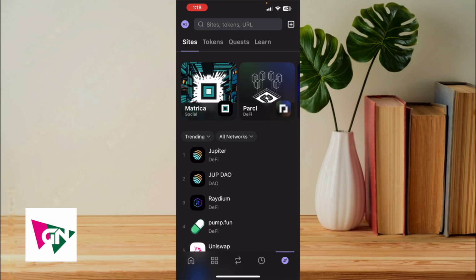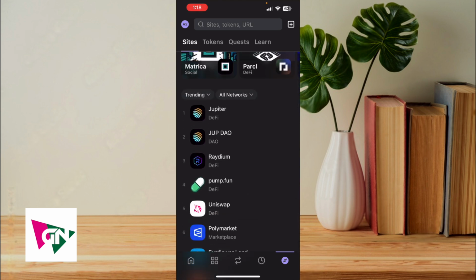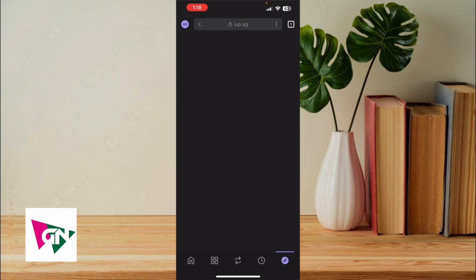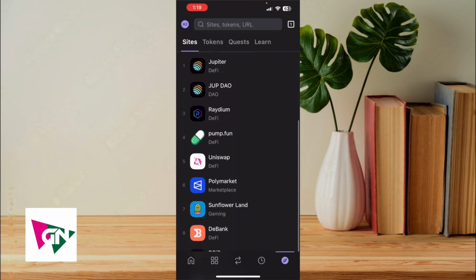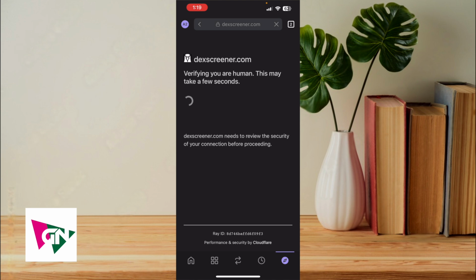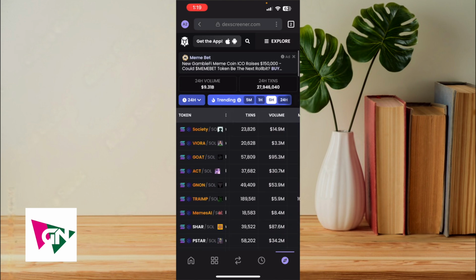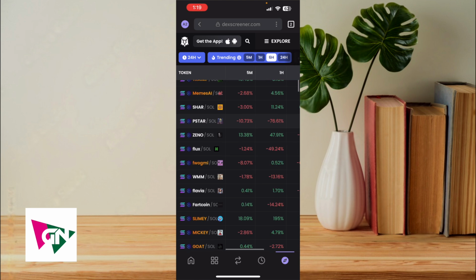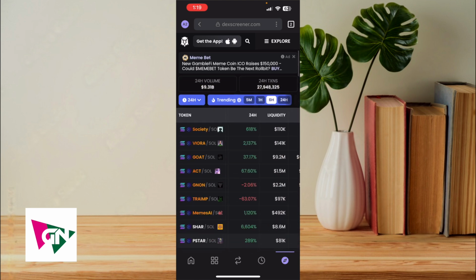It shows sites, tokens, quests, and learn. So sites are some of the major dexes like Jupiter, which I personally use a lot to swap rather than the swap in Phantom wallet. That's a personal preference. And of course there's Raydium, another dex screener, which shows a plethora of meme coins. There's thousands of them that you can trade at your own risk.